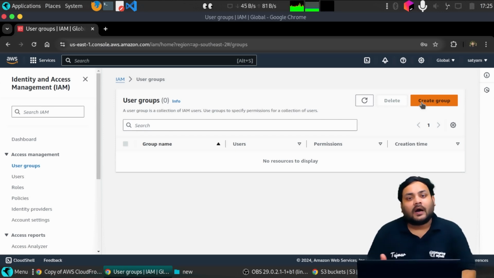But if both of us are part of a WhatsApp group, and I'm sending a file to the group, you will have access as a user, and other users will also have access to that particular file or document. Just like that, we have an IAM user group. The group has some permissions, and the IAM user also has some permissions.